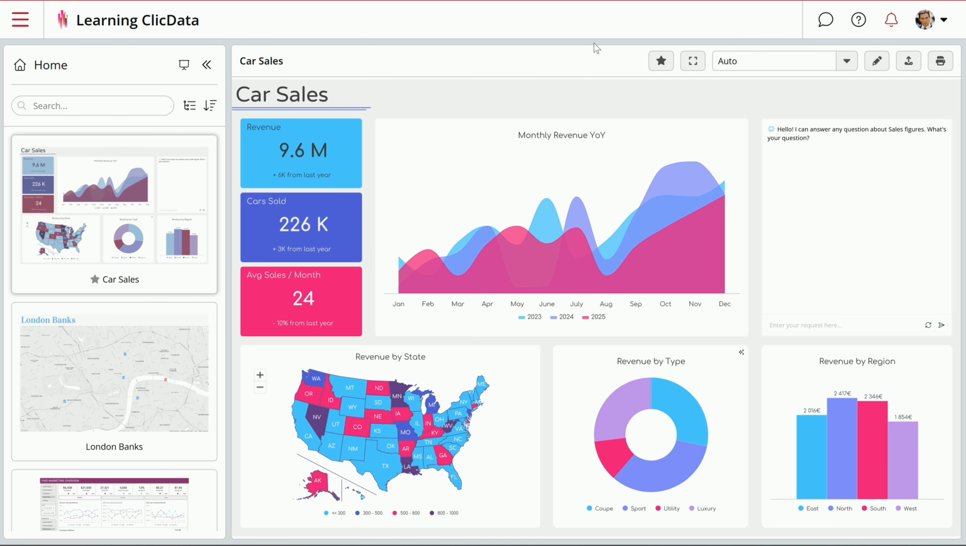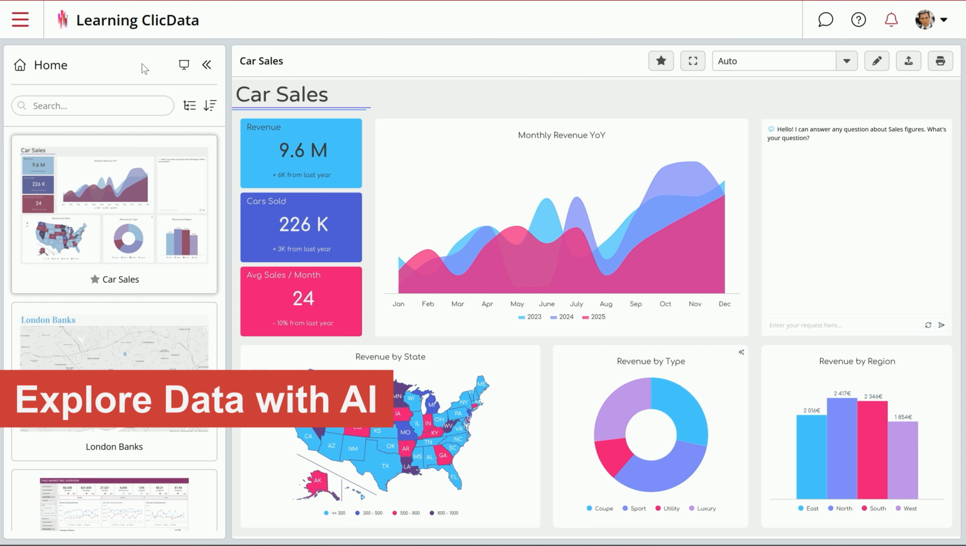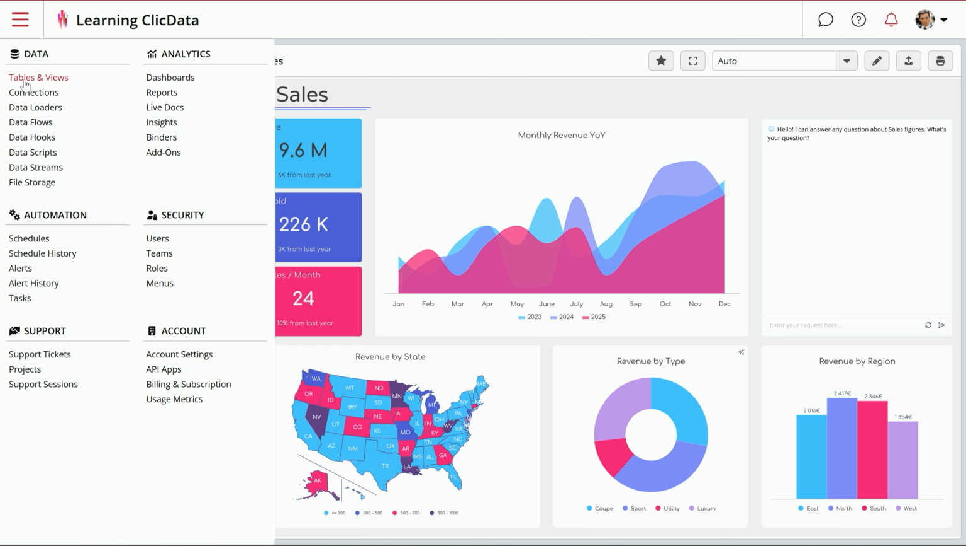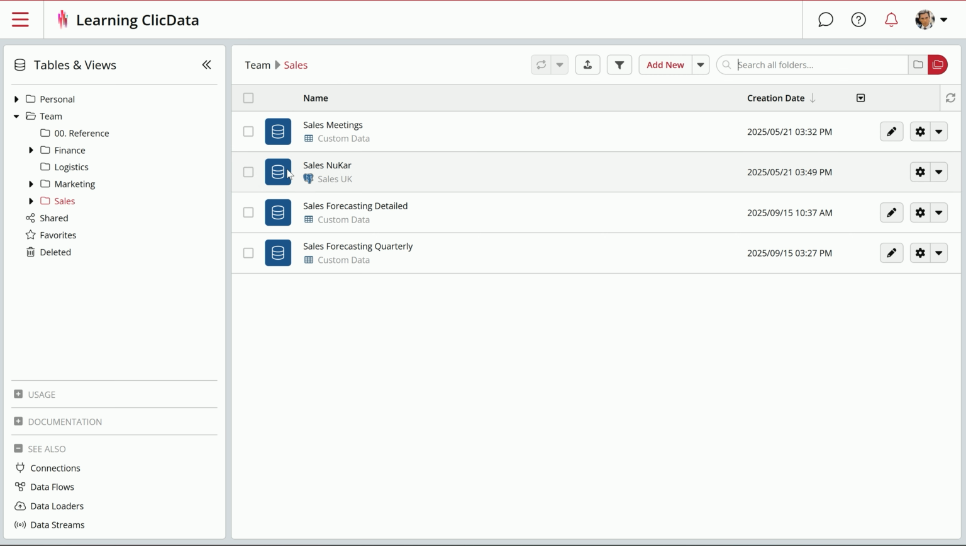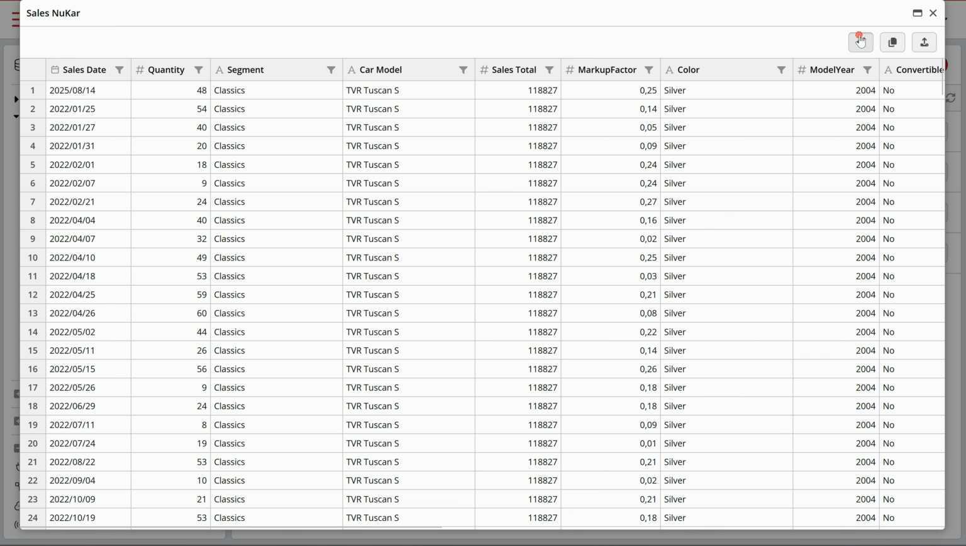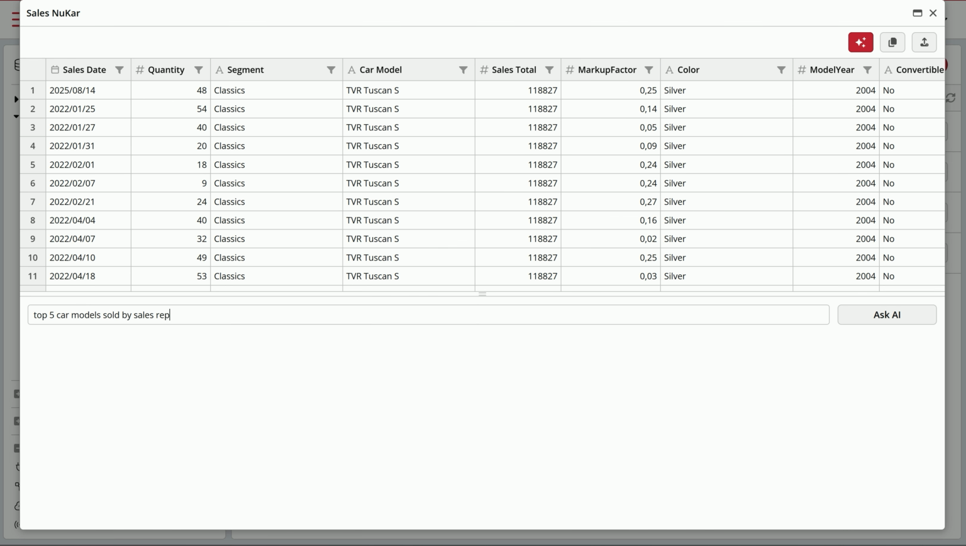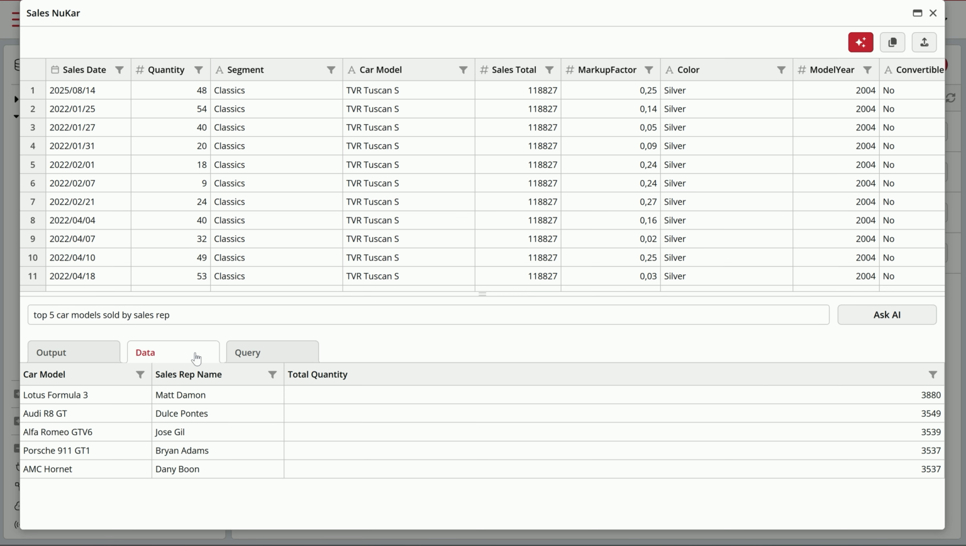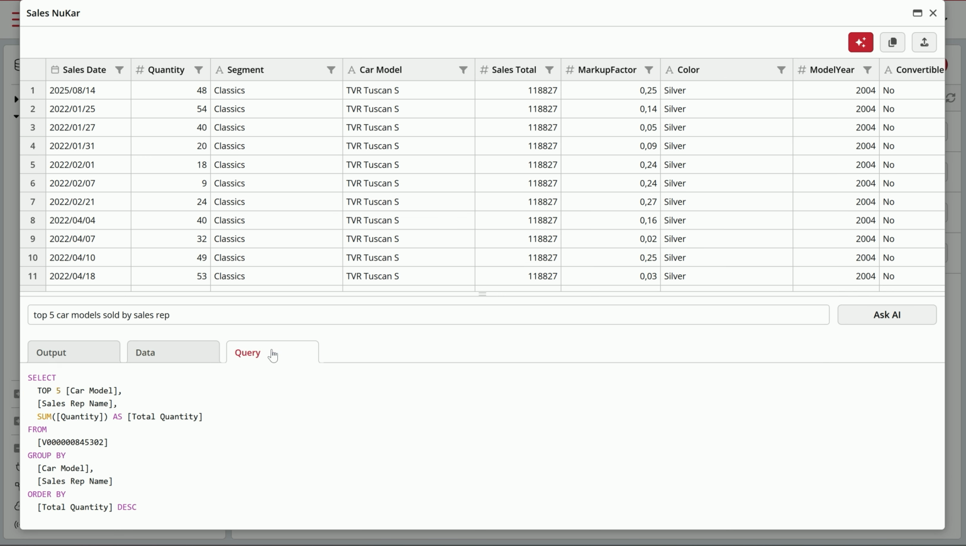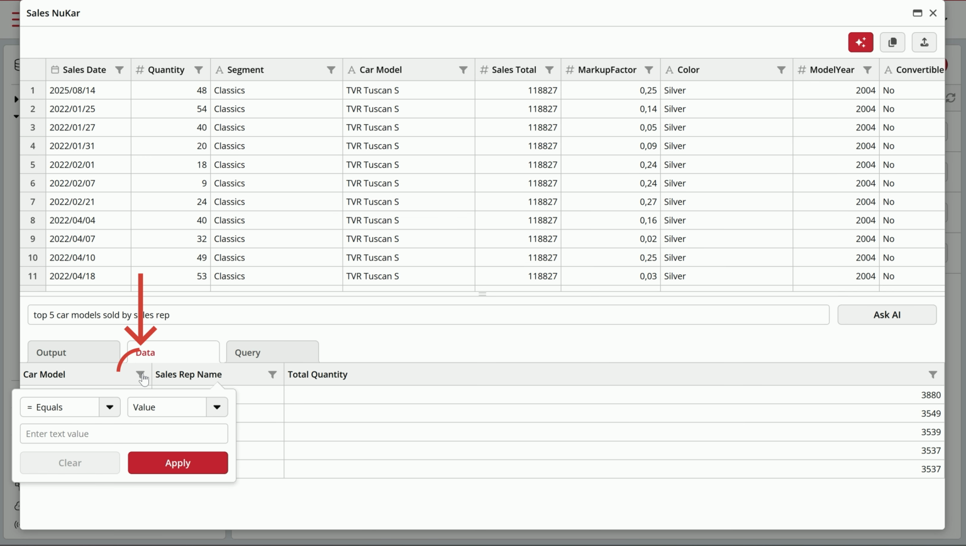Let's take a tour to discover all the tools you can use to analyze your data. First, any data table can be explored with AI. Open the viewer and ask AI about your data. The output can be in text format and table format for easier reading. Filter the data to drill down into specific rows of the table.